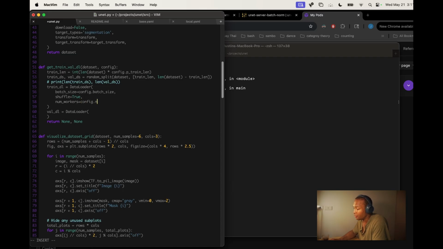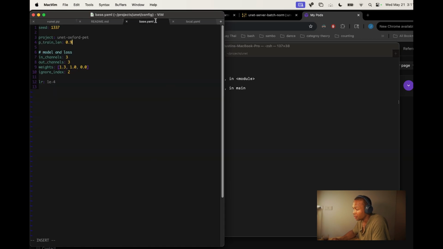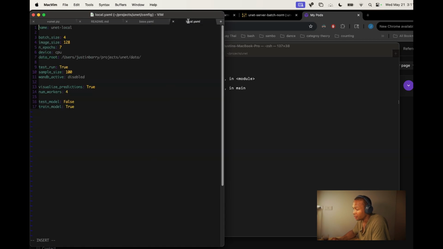So this is going to be config num workers. It's going to be 4 on the server. I think there's like 31 virtual CPUs on the server, so it's going to be like 15. You always set the number of workers to the number of actual cores, not the number of virtual cores.